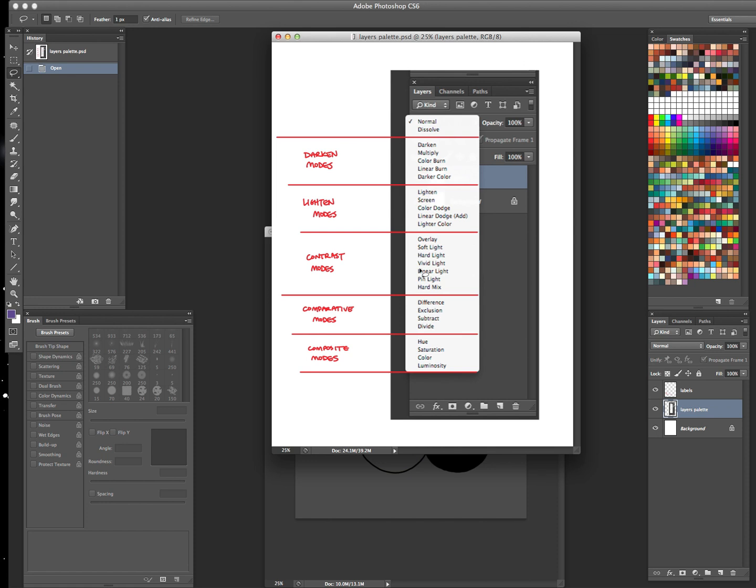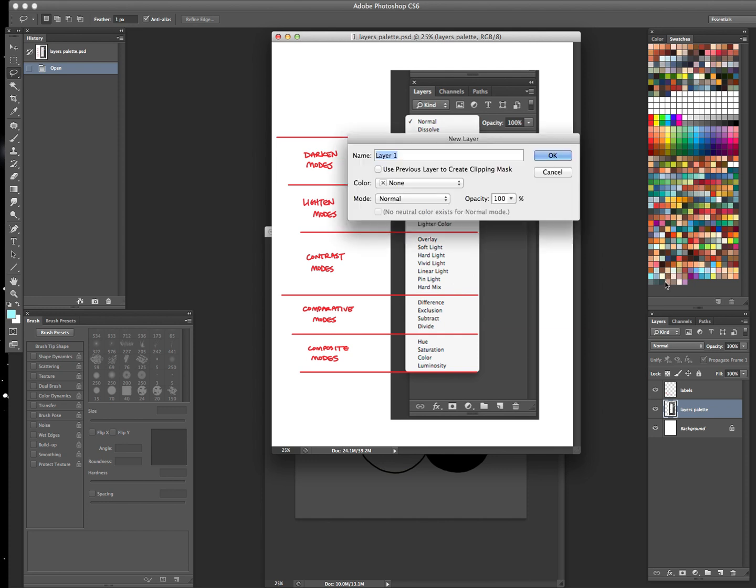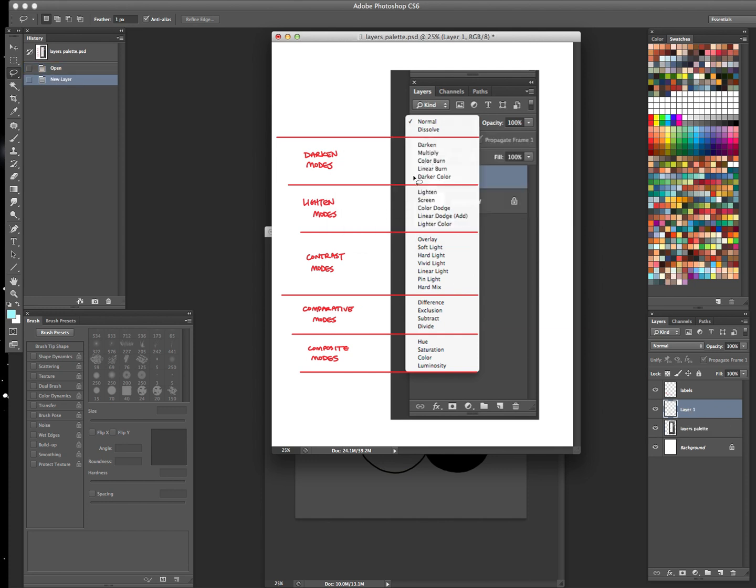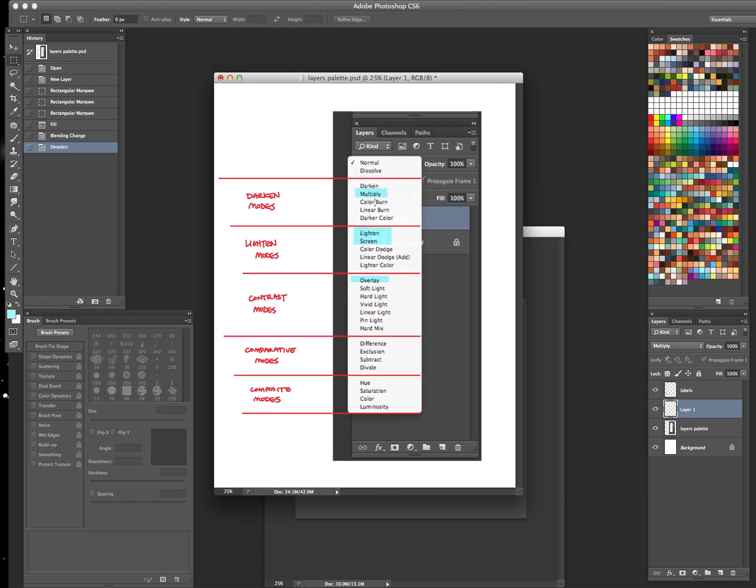All right, I'll tell you what. Let's stop BSing. The main ones I use are going to be multiply, overlay, screen, and lighten. Those are my main go-tos. Let me put that on multiply. How's that? See, I'm even using layer blending modes to do it. These are the main ones I use all the time.